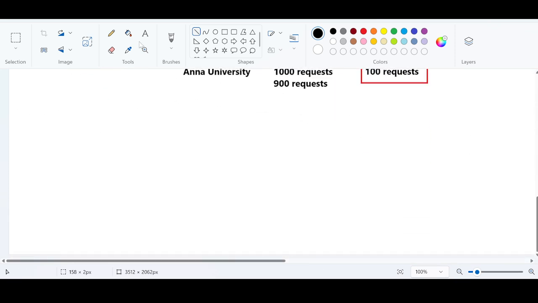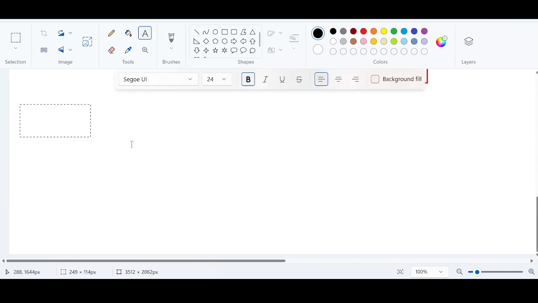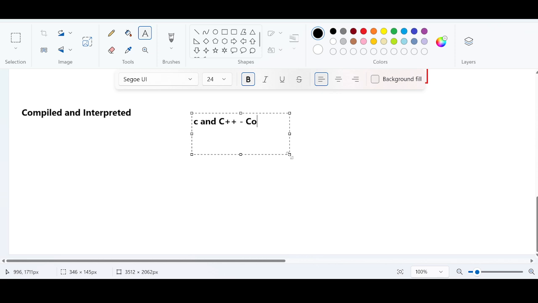See guys, in the real time, this compiled and interpreted is a topic of discussion always. It is always a topic of discussion in programming languages, because some programming languages like C and C++ are only compiled programming languages. Some programming languages like Python are found to be interpreted programming languages.